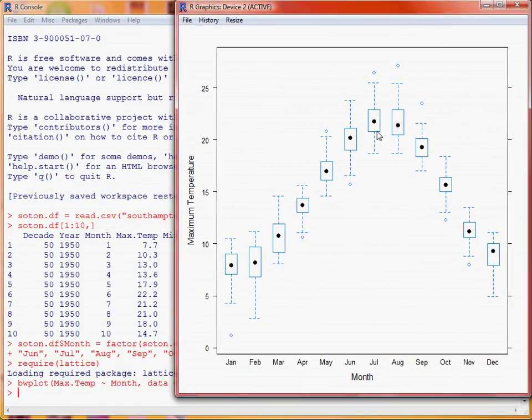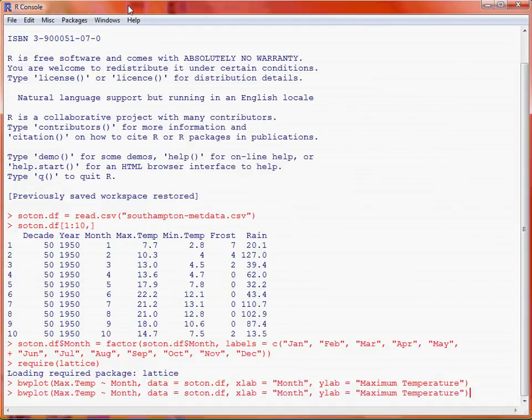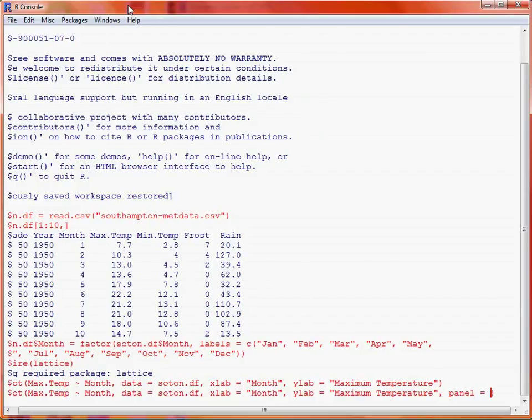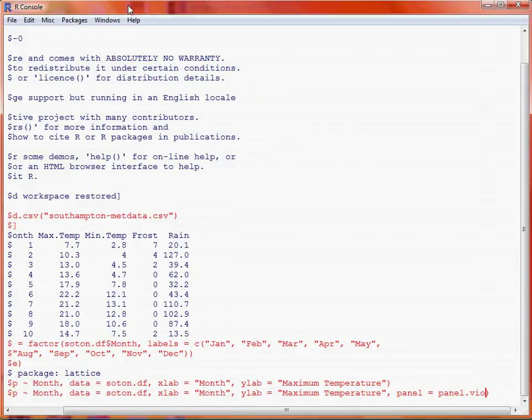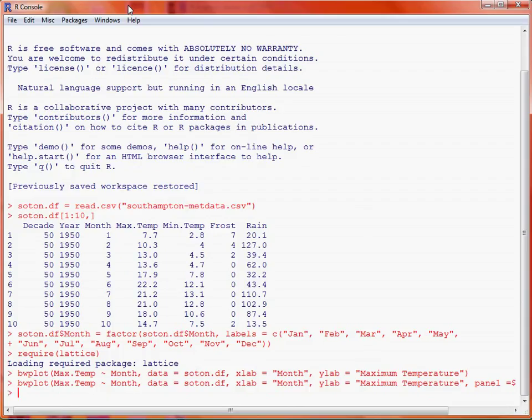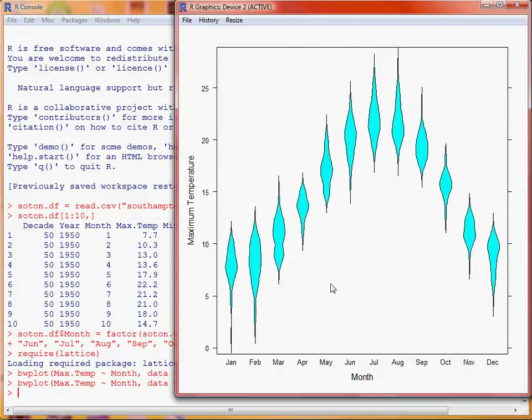Now what we could also do is to make use of a panel function. Panel function specifies what function is used to create the graph in each of the individual panels, which is most useful when you're doing conditioning plots through the lattice graphics. So what we can do here is use panel.violin, which is a violin plot, an alternative to the box and whisker plot. This provides a bit more information about the distribution of the data across that month.